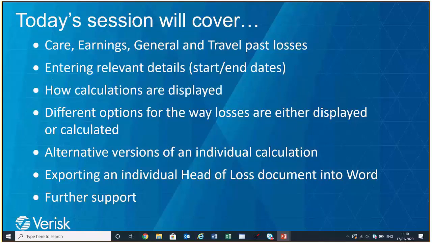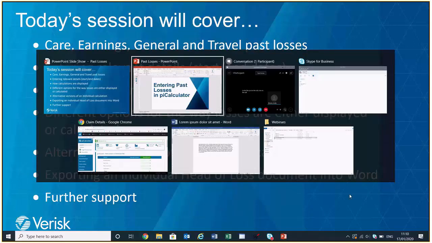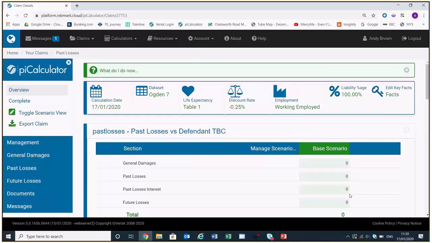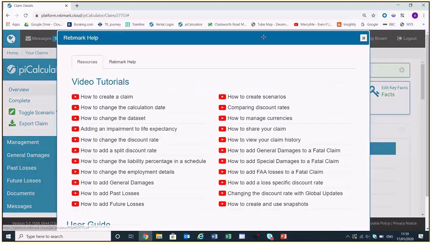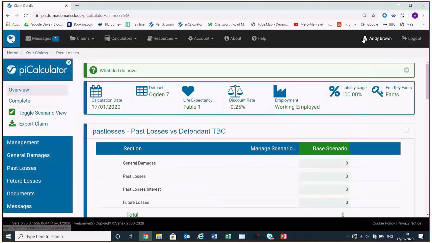So now we will move to the platform. I have set up a claimant prior to this session, and if you want a reminder of how to create a claimant on the platform, please refer to the Add New Claim video in our Help section. We'll be looking at the Help section in more detail later. As I said in the introduction, I will split the past losses into general, care, earnings, and travel.